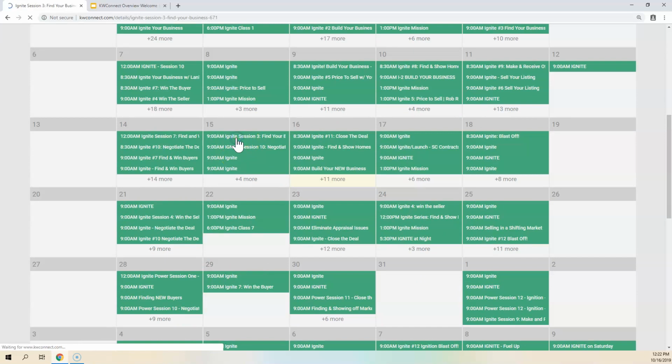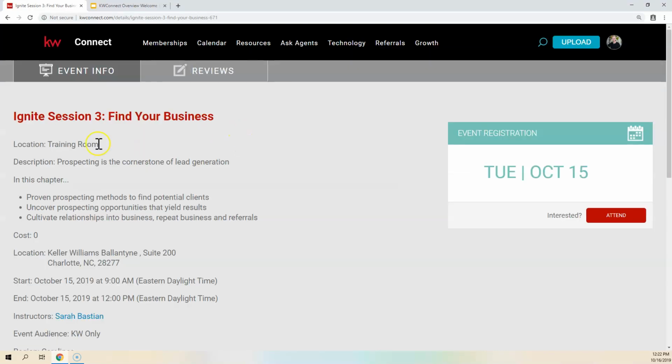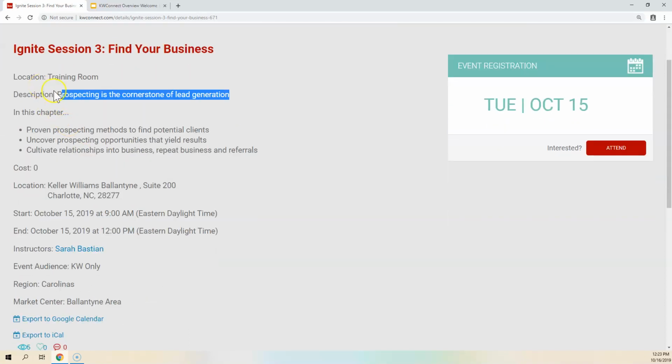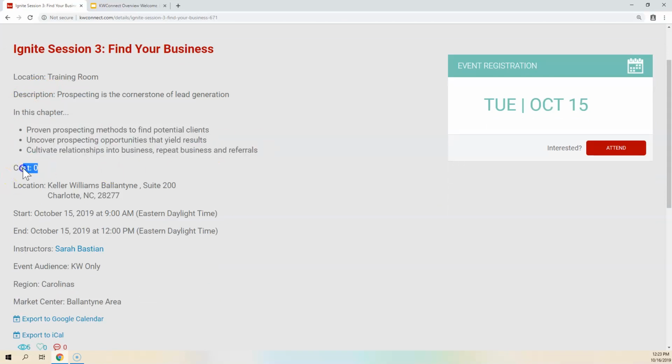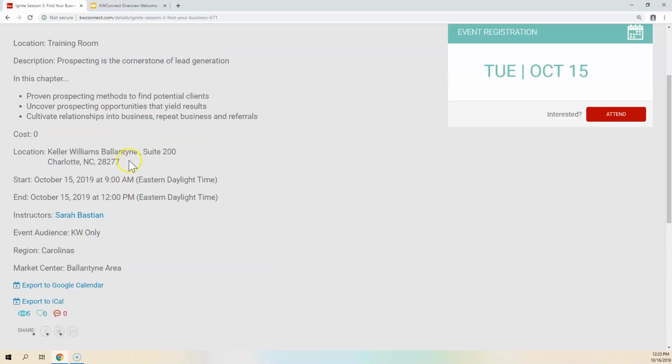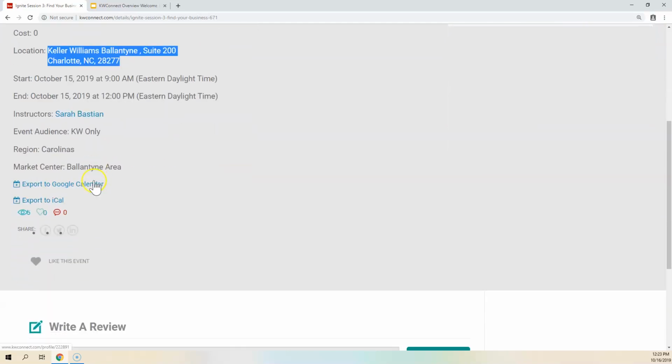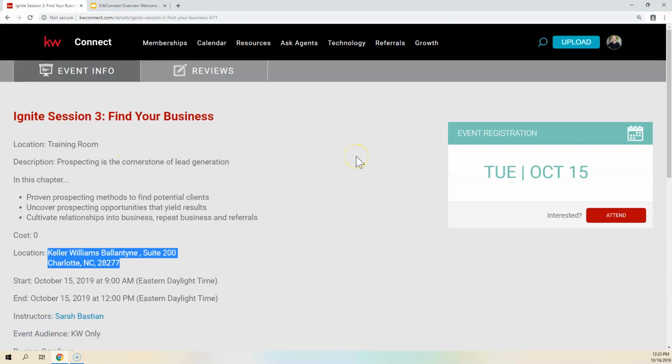So if you want to learn more about any of these individual classes that you've filtered down or searched for, if you click on that event, you'll see more information about it. You'll see where it is in that office, the description the Market Center put in there, and what's going to be covered in that class. Does show you a cost if there is a cost related to it, which Ignite, there is no cost. Shows you the location of the office. So if you were near Charlotte, you could go visit this Ignite class. Shows you the instructor there. And then if you wanted to attend that class and you wanted to tell that Market Center to expect you, you would click on Attend right here.